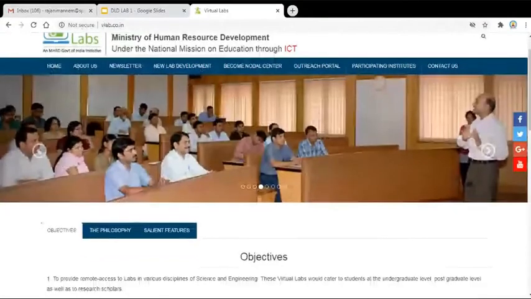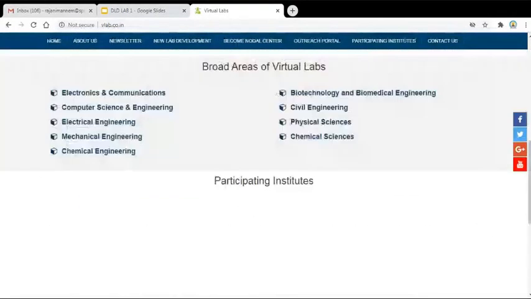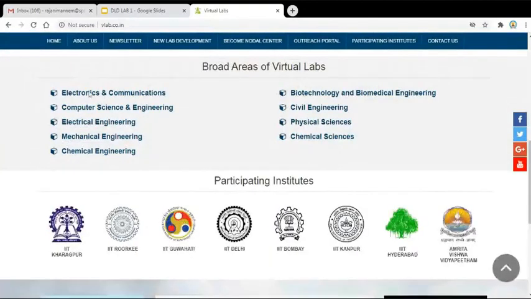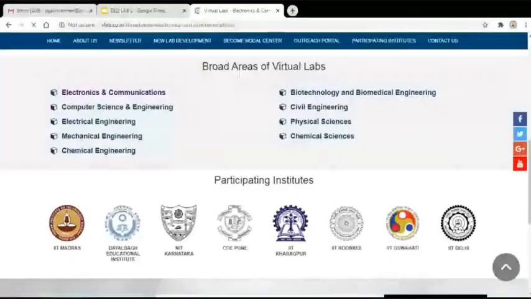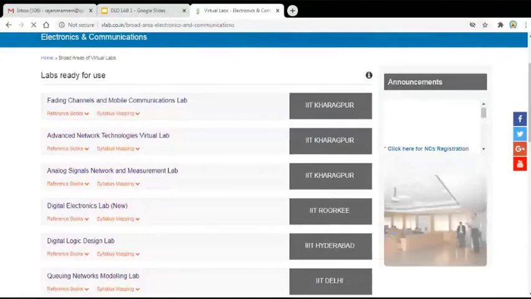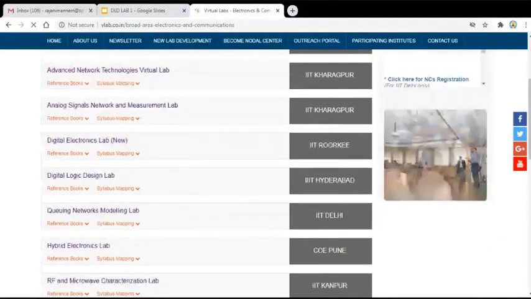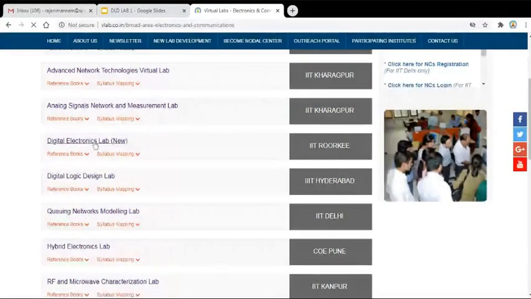Now once we get the MHRD page, we just have to scroll down. Here we can see there are broad areas of virtual labs. First, we have to select electronics and communication. Once we select this page, we'll see the different virtual labs in the ECE branch. Here we can see various laboratories developed by different IITs. Among these, we have to select the digital electronics lab. Just click on that lab.